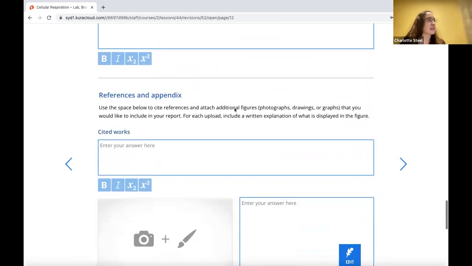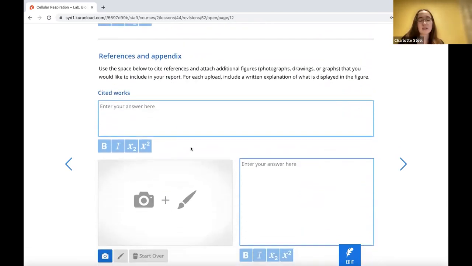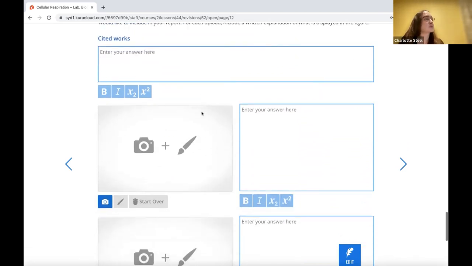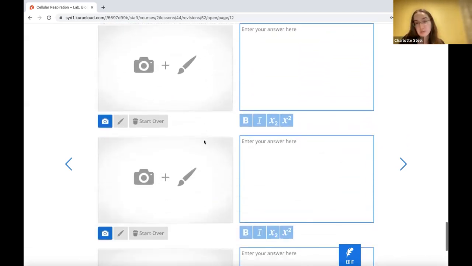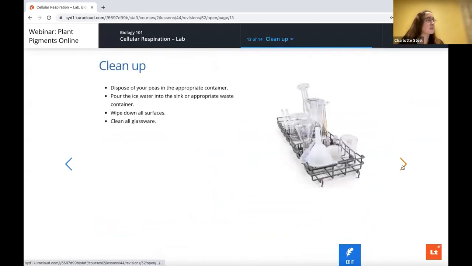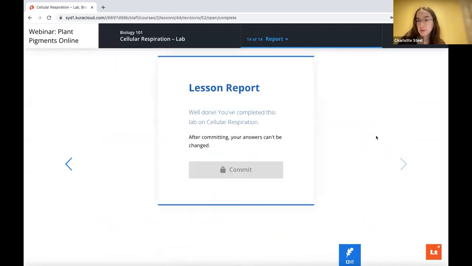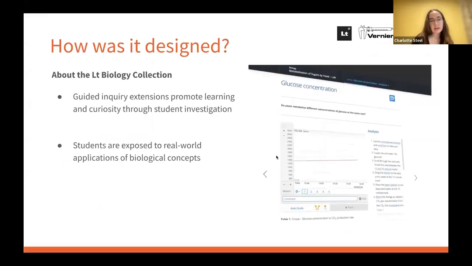And then in the end, they have space for references. So we're trying to increase their scientific literacy and have them understand that they actually need to reference work that they've used. And they can also include other figures if they so choose by uploading images. Then we have them clean the lab up and then commit the lab. So once the lab is committed, the educator can receive it and grade it, and the student can't make any more changes. So I'll take us back into the slides now.